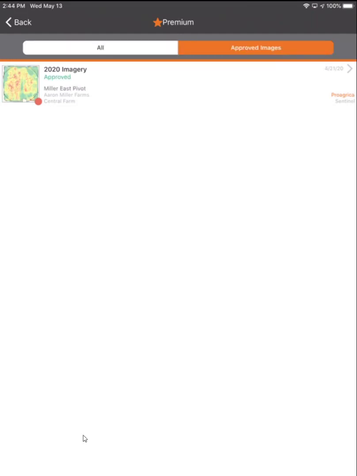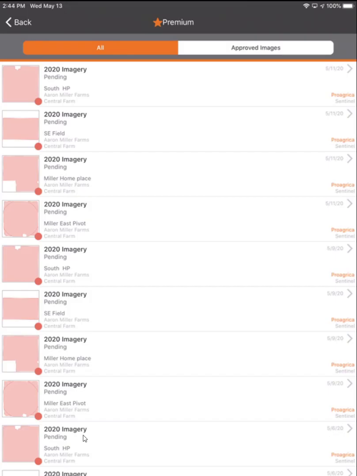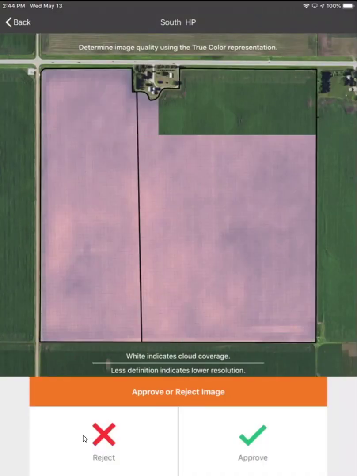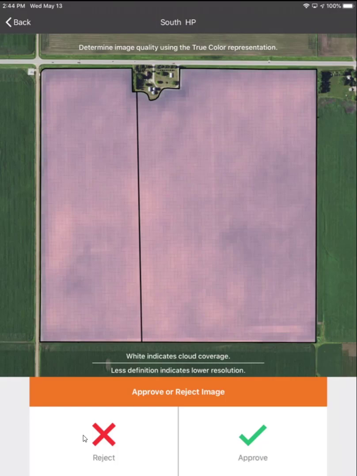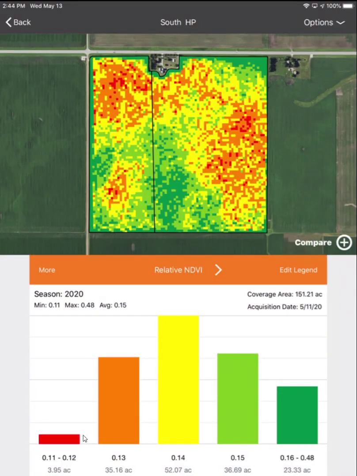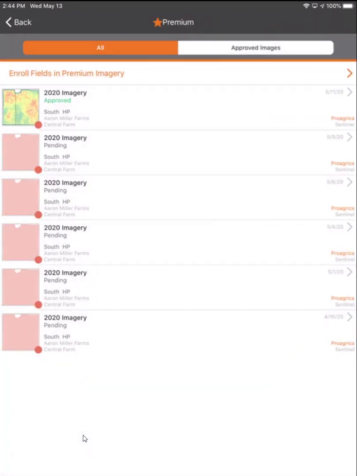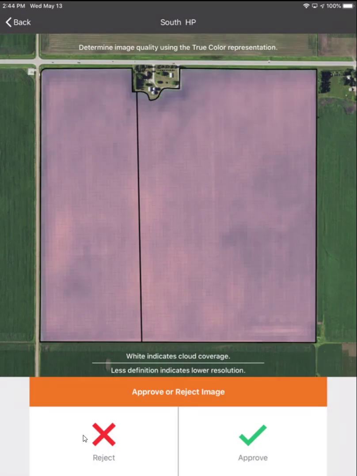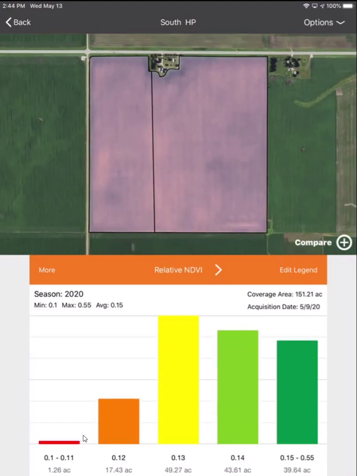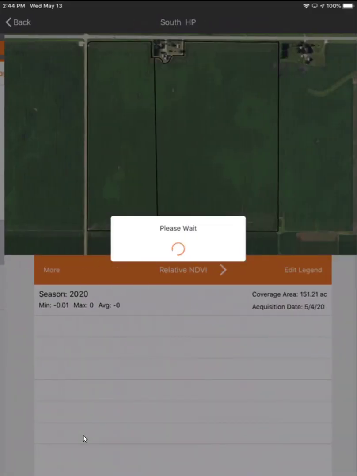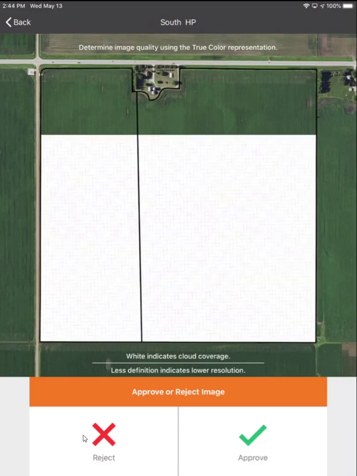Now they haven't been approved but one. So if I go back to my all button and I select one of these, it loads it into the view. And if it's a good clean image like this, meaning there's not much white coverage on it, then I'll approve that. And that's going to convert it now to an NDVI image. I'll go back and look at one of my others. Another good one. And it's also Sentinel, that 10 meter imagery. And you would continue this as you're going throughout the crop season, picking what would be appropriate.